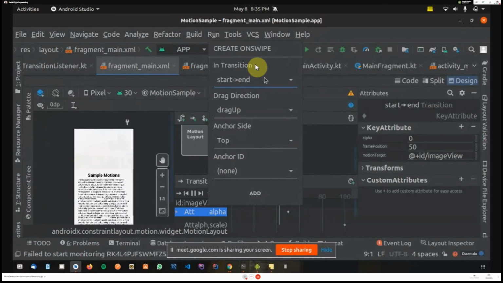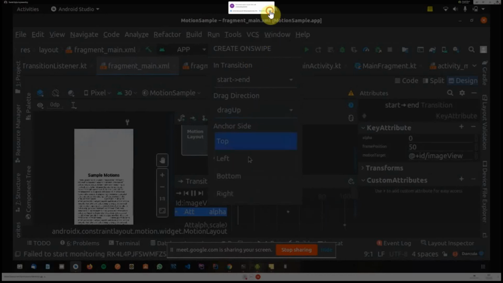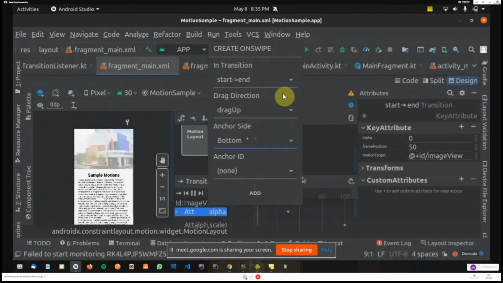So the drag, the start to end should be that one. The drag direction should just stay to be drag up, and then anchors to be bottom. So I'm sliding from the bottom towards up. That's when the transition will happen.